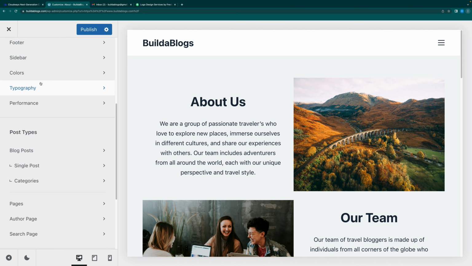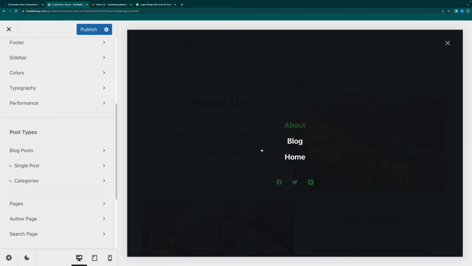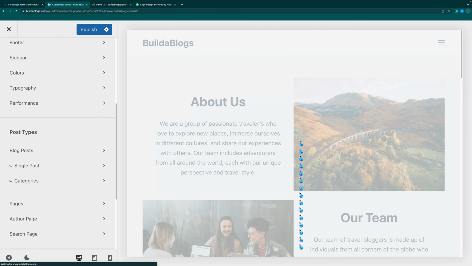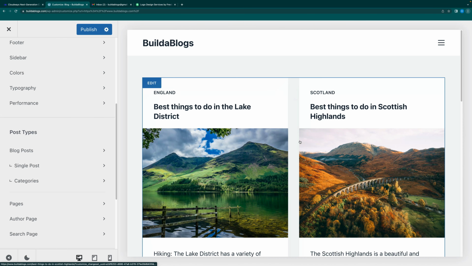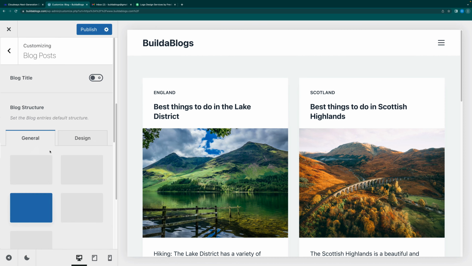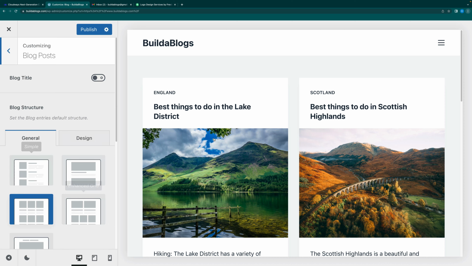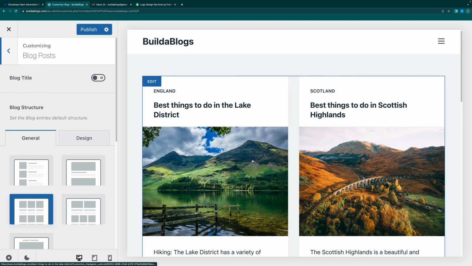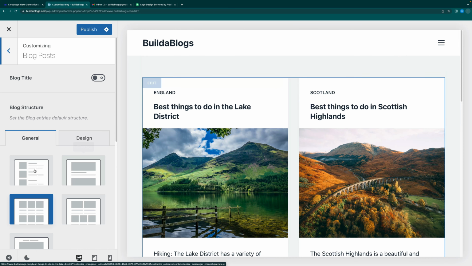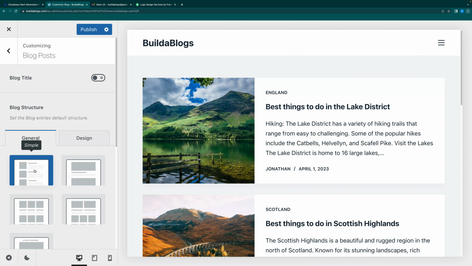Next, we'll have a look at blog posts. So if we click on here and we go to blog, and then we go to blog posts, we can change the style of how we want it to show. So this is how it currently looks. I'm actually going to change it to this one. And that's how it would look.